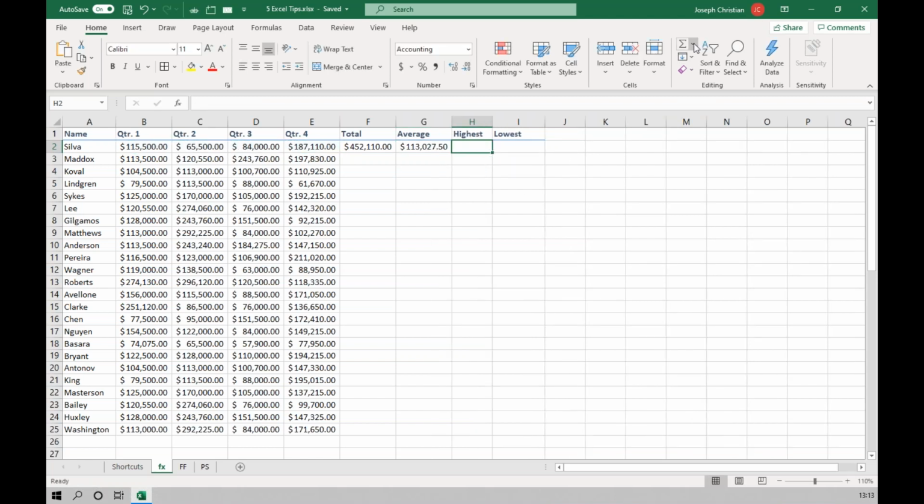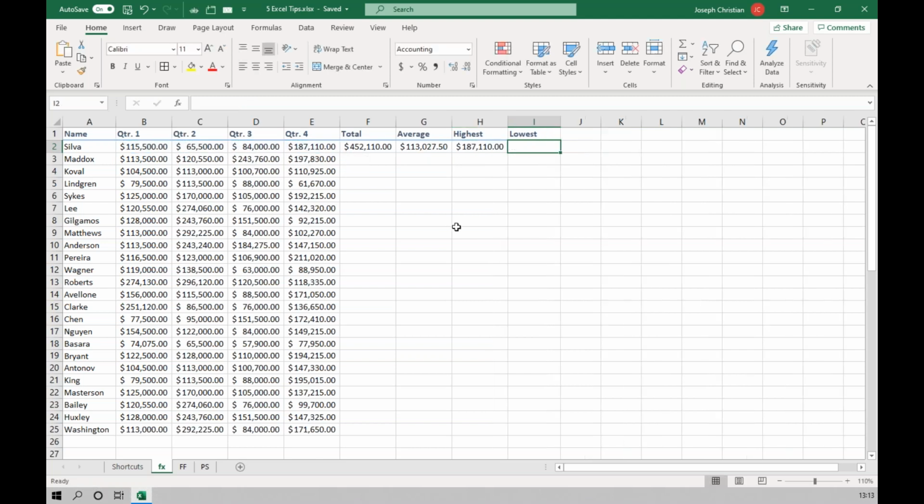We'll also see in that auto sum dropdown the max and min functions. So if I want to find the highest number from those 4 quarters, right? So what was my highest number from those 4 quarters? I can use max. And again, just reselect the data to make sure it's pulling in correctly. Same for the lowest here. The lowest would be the min function to pull that right in.